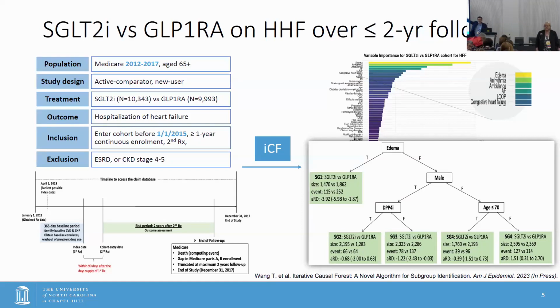This one? Oh, here. Can everyone make sure to use the microphone? Yeah, sorry. It's just from stage 1 to stage 3, but stage 4 and 5 renal failure patients are excluded. Okay. Thank you.